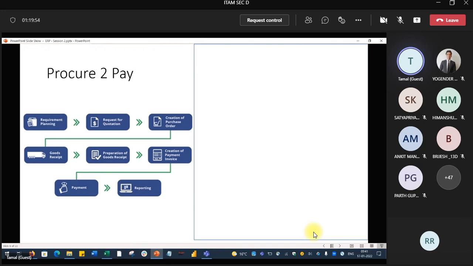What are those? Requirement planning. Internally, you are thinking how many pencils, I'm just taking a very basic example, how many office supplies, chairs, tables, tube lights, all those things have to be procured. Then you request for a quotation. These also will be managed in the ERP software.